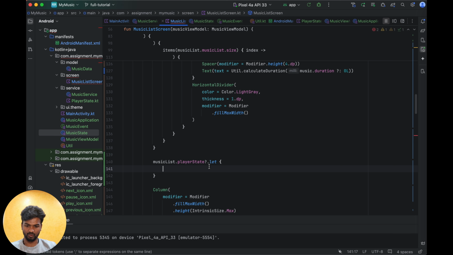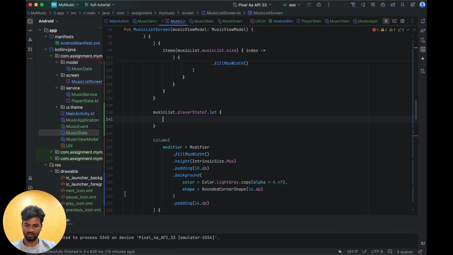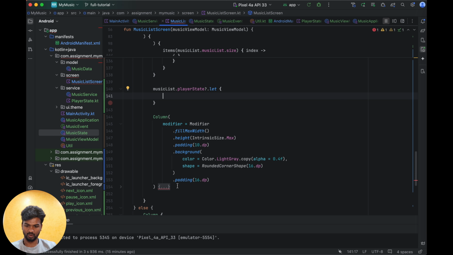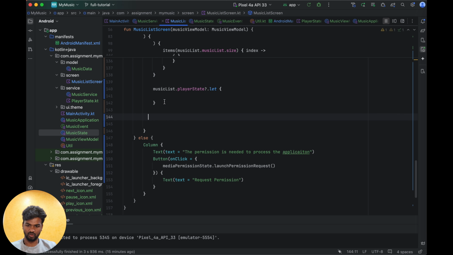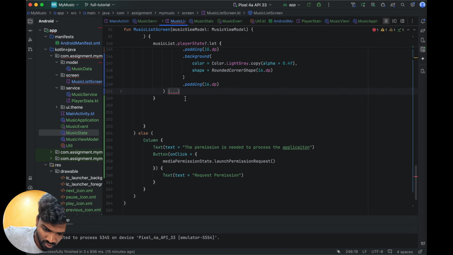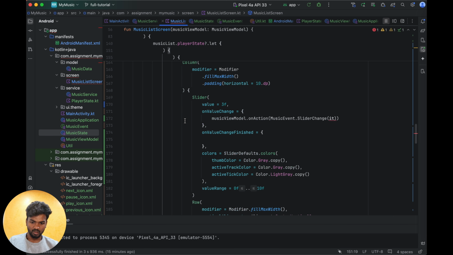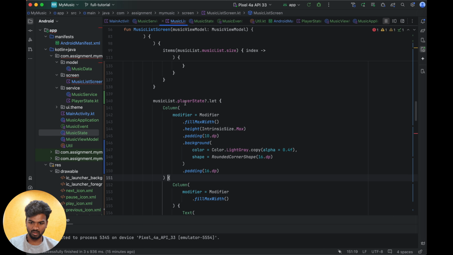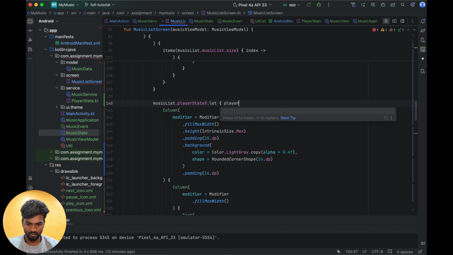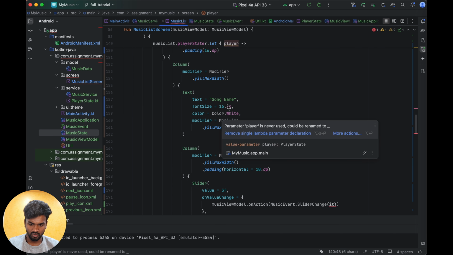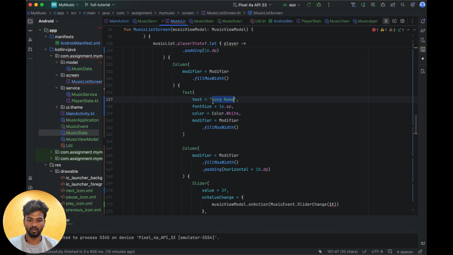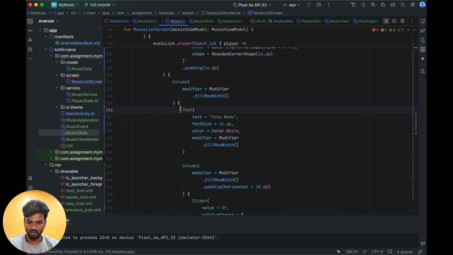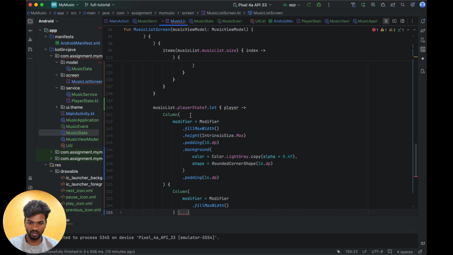Okay, so if the player state is there, we are going to show the bottom box, otherwise we are not going to show this. Show the bottom box, and this should be the player. This player should have a media actually. So if the player has a media, then we need to add that one also.